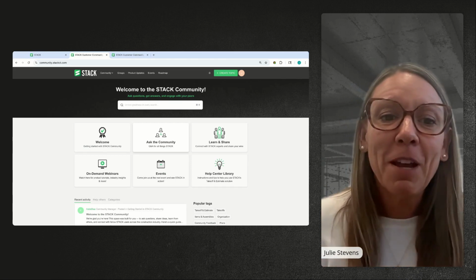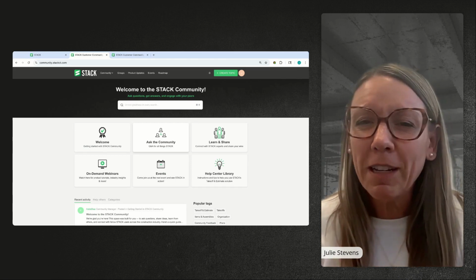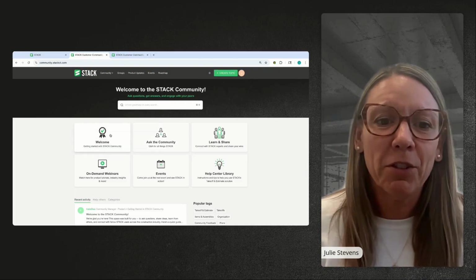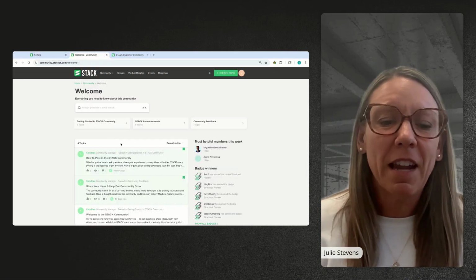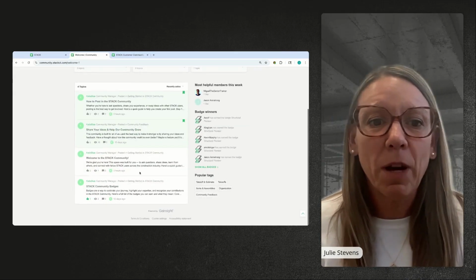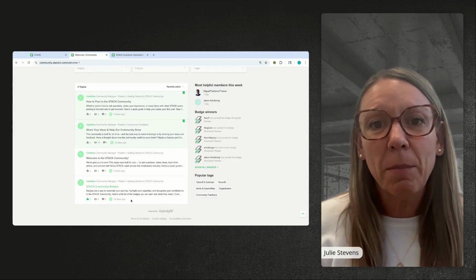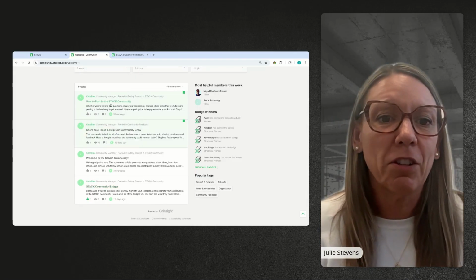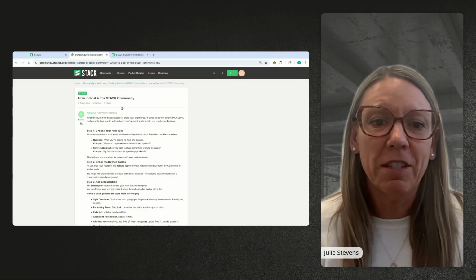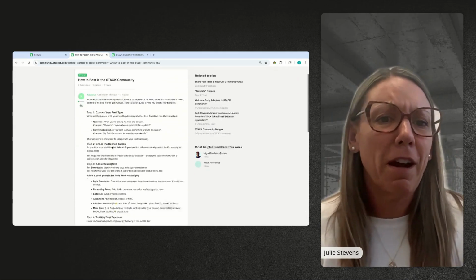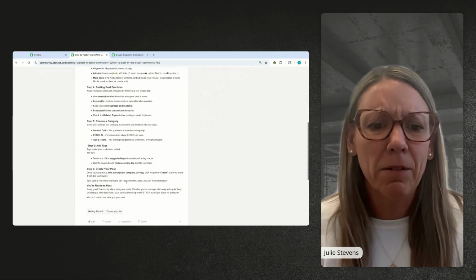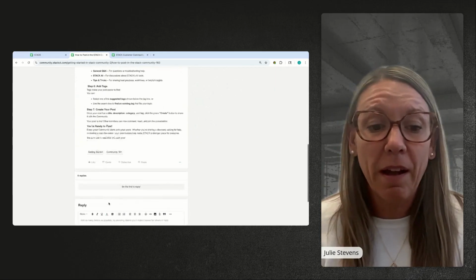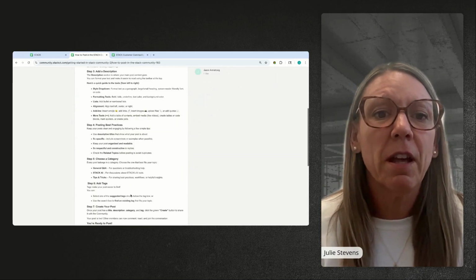Just a reminder. Once you log in here, two key places I would probably go: first, go to the welcome area. This is everything you need to know about Stack. There are some great posts here from Katie Blue, our manager of support, and there's a lot of good information here on using Stack. So go in here and read up. You can reply, comment, and ask questions.